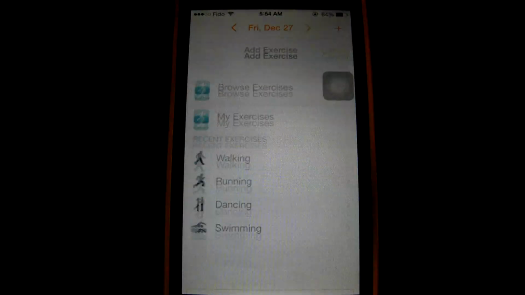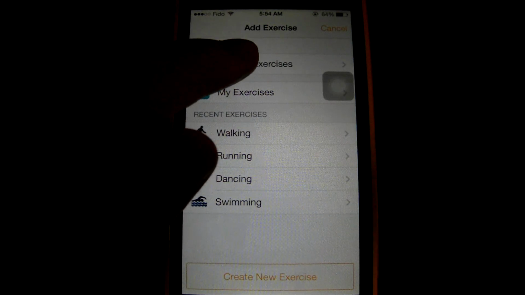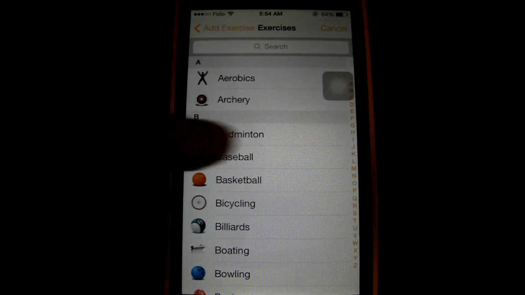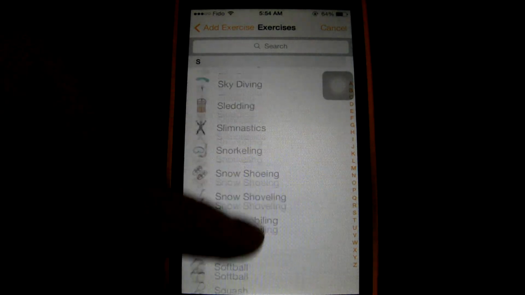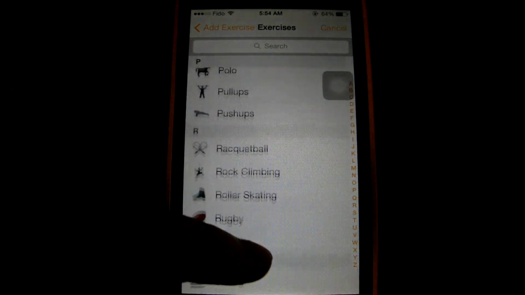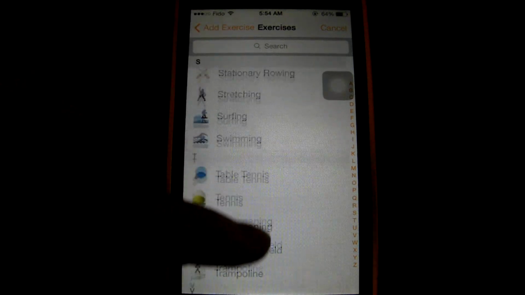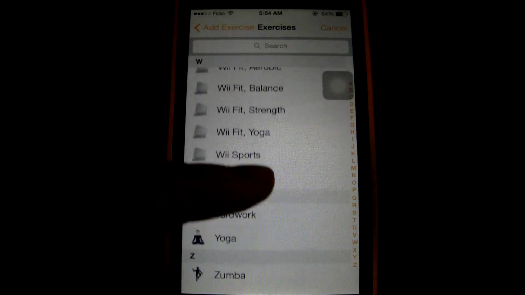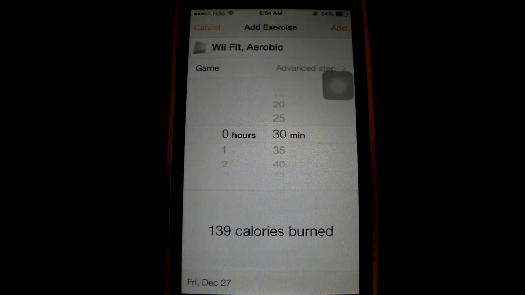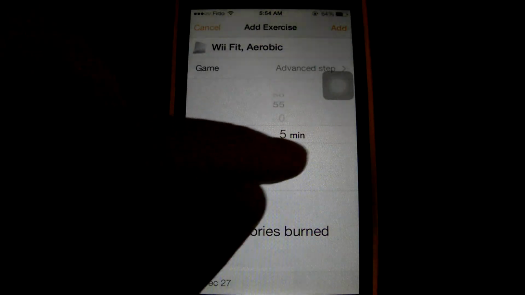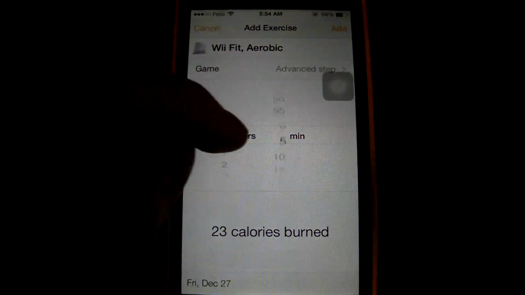Let's go into add exercises, and that is even more variety. They have a lot of different exercises, from sledding, gymnastics, scuba diving. The one I use the most is swimming, because I'm a swimmer and I like using that very much. They even have Wii Fit for the calories and their calculations. So say I play some Wii Fit for a while, and then I'll be greeted with this time, and say I play an hour of it.